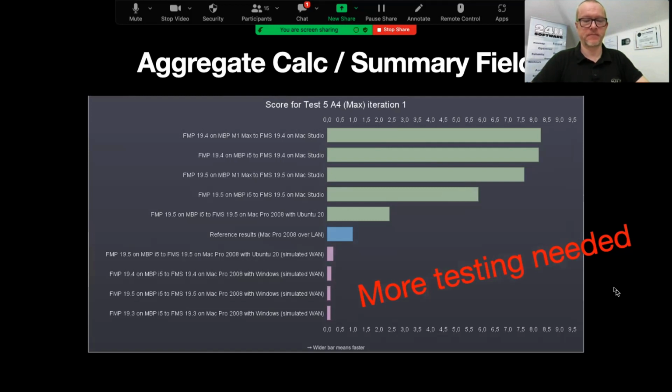However, if the local client has all the data already, I'll say that again, if the local client has all the data already needed to do the sort or needed to do the summary, it's likely that the local client might be as fast or faster than the server, right?